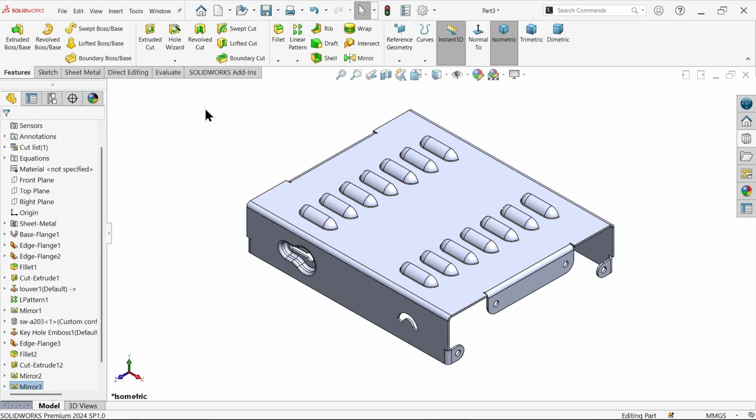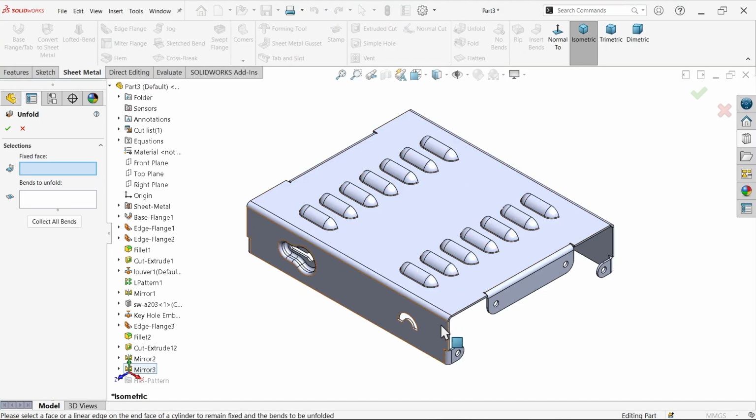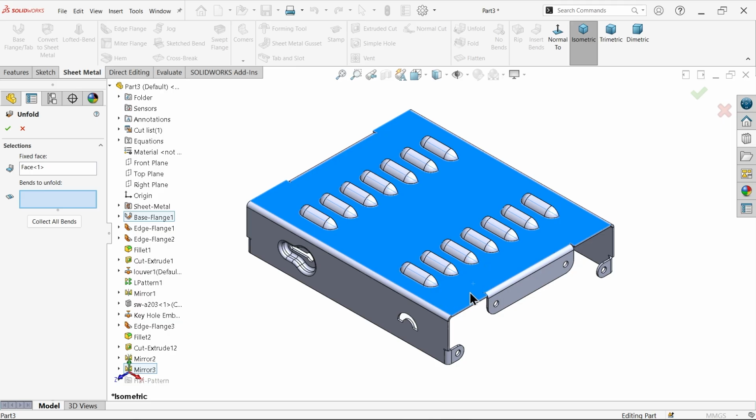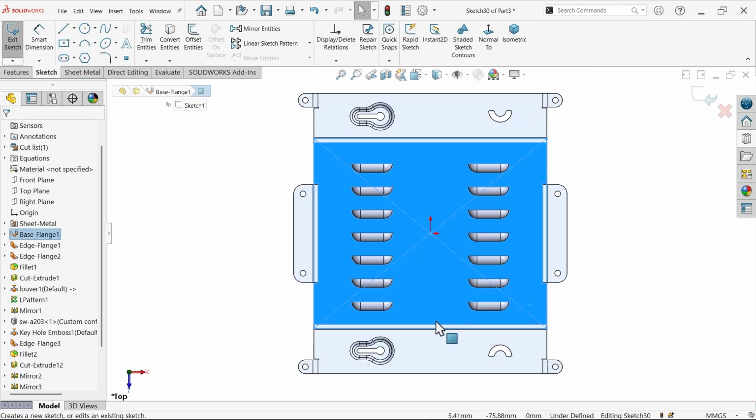Okay, so go to sheet metal and open this, unfold, because I want to make bending on flat. So first you have to choose one fixed plane. So let me select this one and select manually all the bendings which you want to unfold. But for the time being I am going to select collect all, say okay. Select this face, sketch. Now here I am going to select center straight slot.